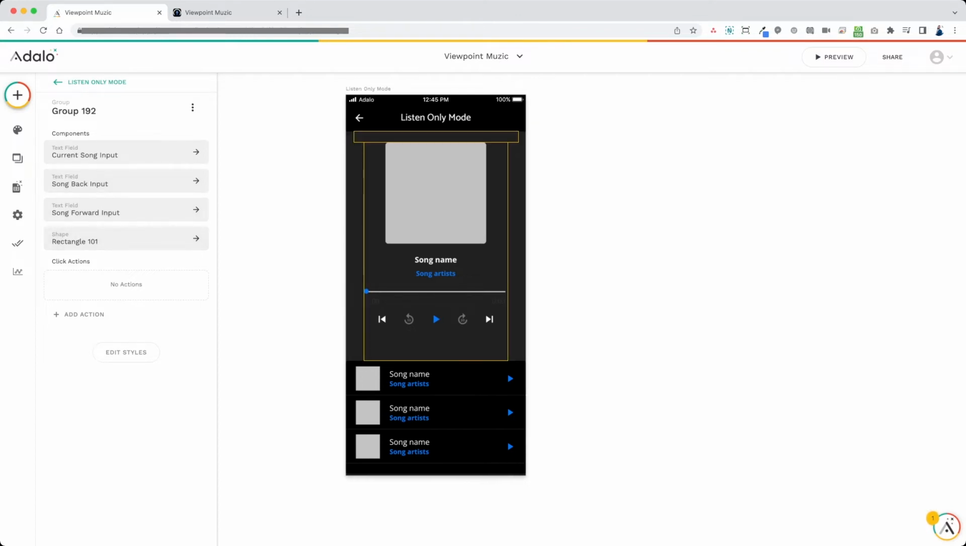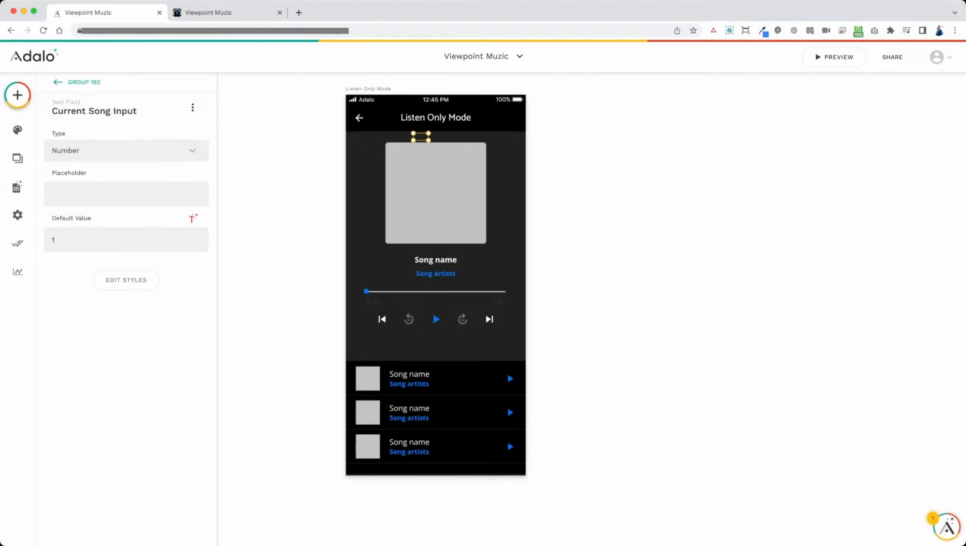All right, so the first thing you want to put down are your three inputs. We're going to start with the current song input with a default value of one. This is going to play song number one on the list.